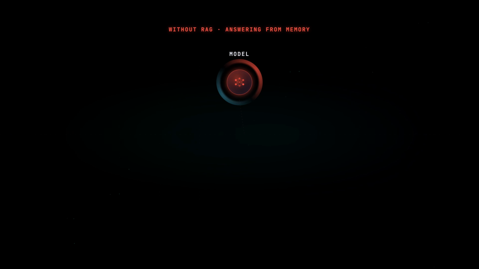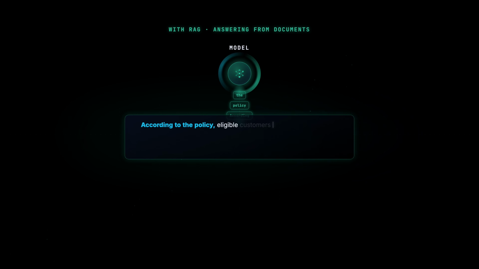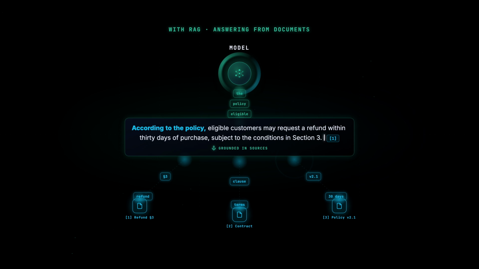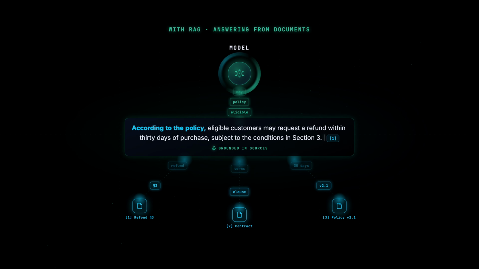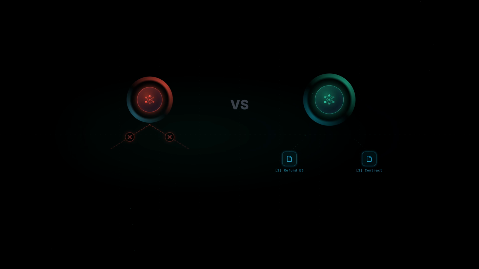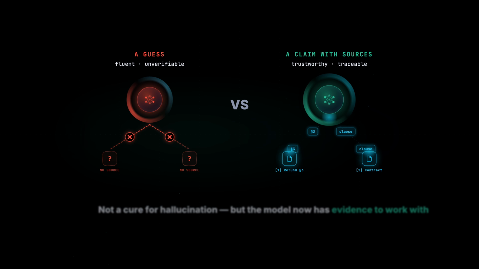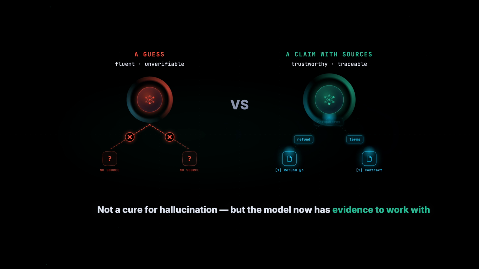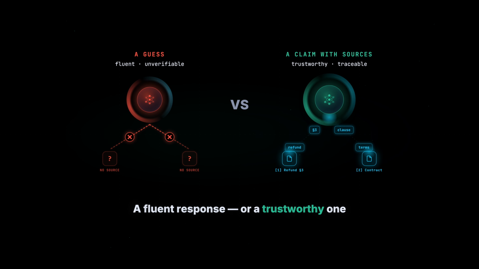Without RAG, the LLM might say, "Our refund policy is probably 30 days." With RAG, it can say, "According to the enterprise refund policy, eligible customers may request a refund within 30 days of purchase, subject to the conditions in Section 3," and link to the source document. A guess versus a claim you can trace back to its source. That is the whole point. RAG does not eliminate hallucination completely, but it gives the LLM evidence to work with. That is the difference between a fluent response and a trustworthy one.